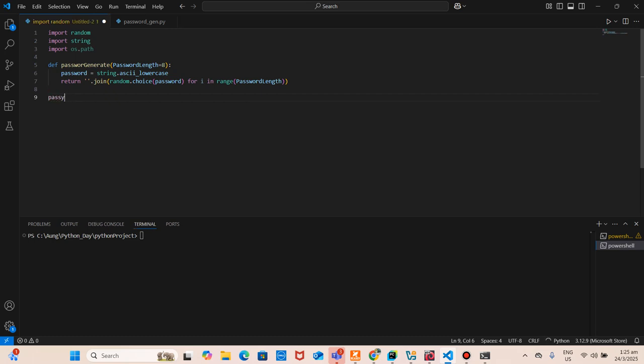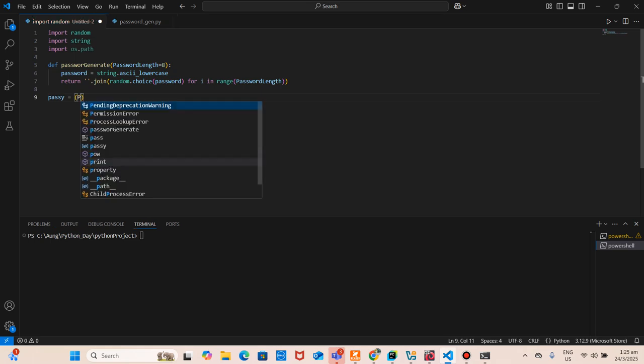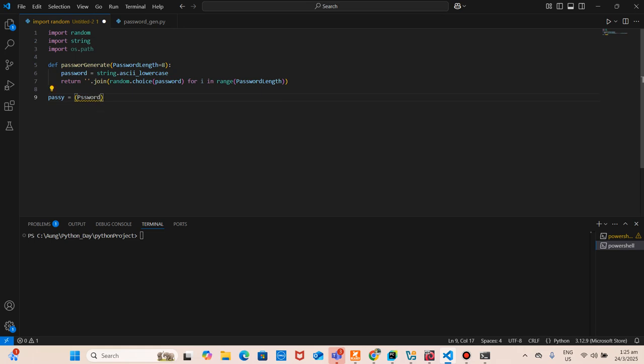I will give another variable, pass. Inside the pass variable I call this function, to run it and generate the password. So we call this password generate, then I will add 8. Okay, this 8.